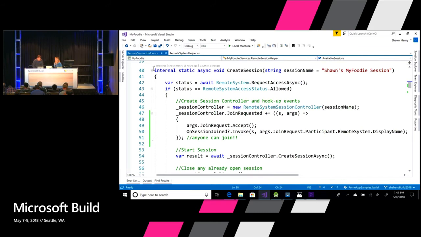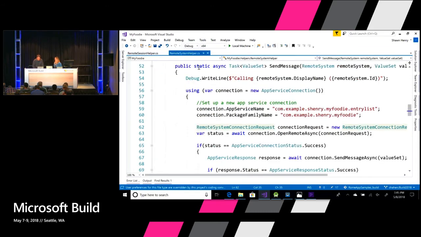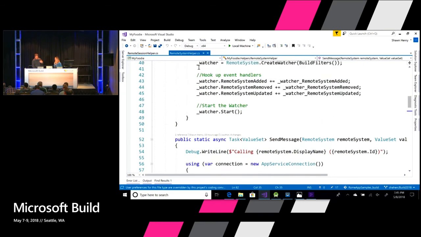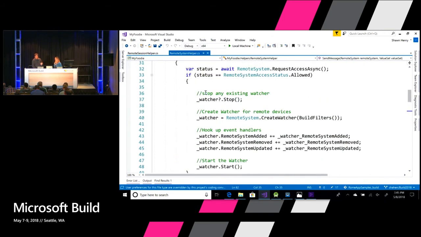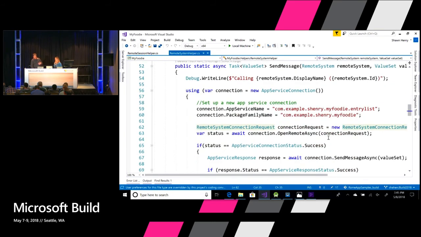Actually, I'll show that real quick so you can see that I can discover devices, just like I did on the Android SDK using the remote system watcher. I create this watcher to discover devices, and then I go and connect to app services on the Android device. So in this case, I tried to launch the MyFoodie service on the Android device. But right now, we're talking about sessions.